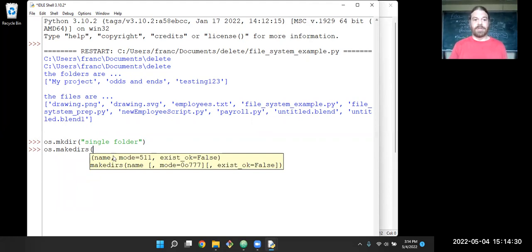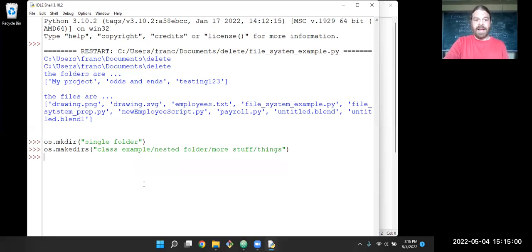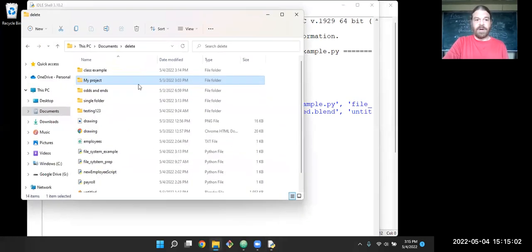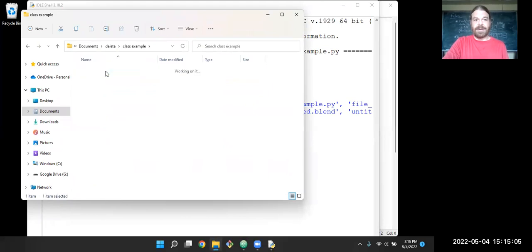So makedirs, where we spell out the word make fully and then an S because it's plural. And then we can put in several folders. So like class example, nested folder, more stuff, things. That's probably good. And when we run that, if I come over here, you'll see that created a whole bunch of all those folders all together.